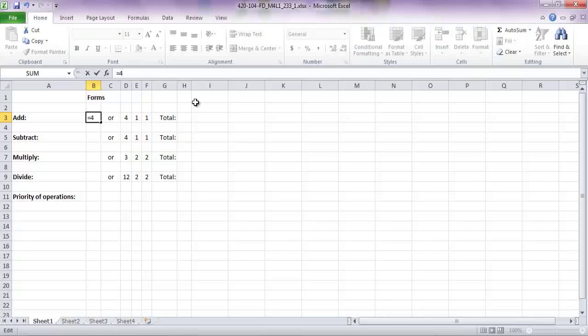Then, put in the formula you want, as we have done in this example, and click on Enter, which is represented by the check mark. Notice that the formula appears in the formula bar, and the result shows in the cell itself.